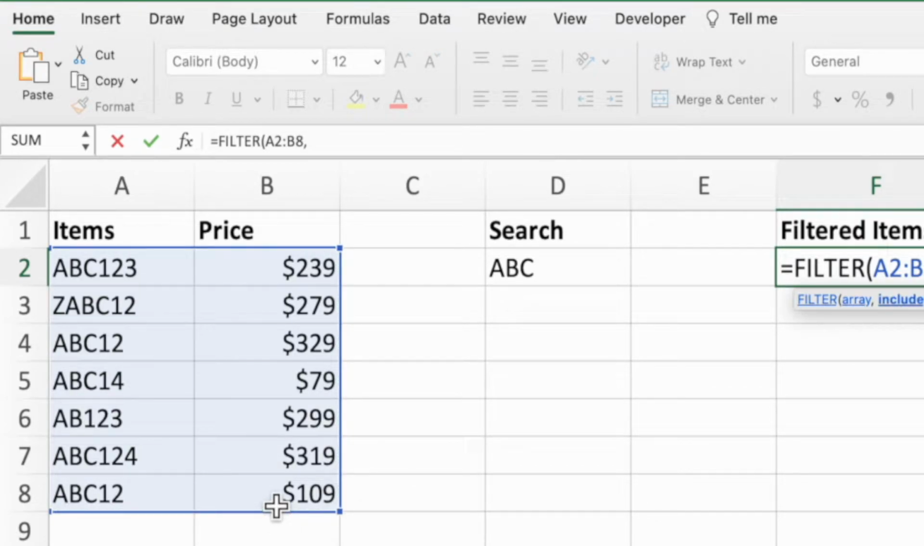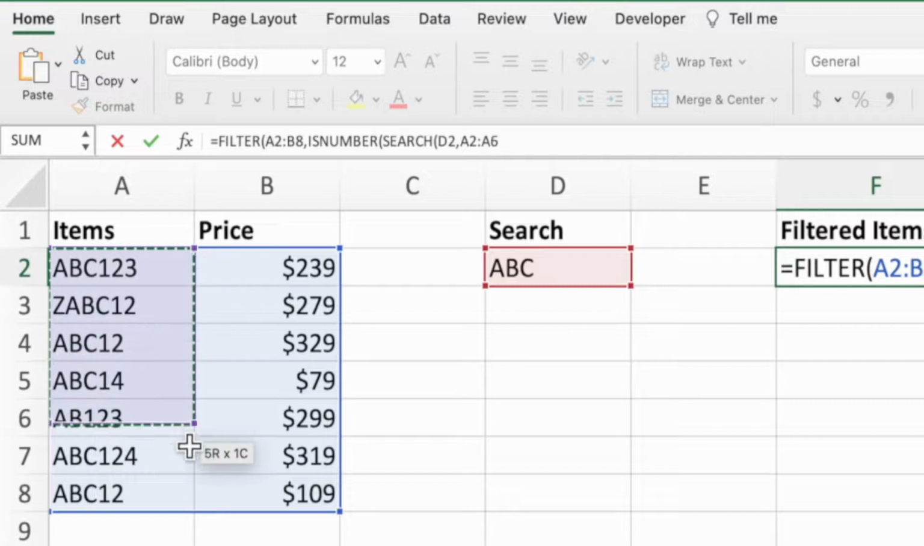The next parameter sets the criteria by which we want to filter the values in the first parameter. Since we want the flexibility to use wildcards, we need to use a couple functions in this parameter. We'll start with isNumber and an open parentheses. Next, enter the function name search and an open parentheses. Search is one of the Excel functions that accepts wildcards. We will use it to tell us which values in column A contain the search criteria in cell D2. For the second parameter, select the items in the range A2 through A8. Enter two closing parentheses to finish the search and isNumber functions.